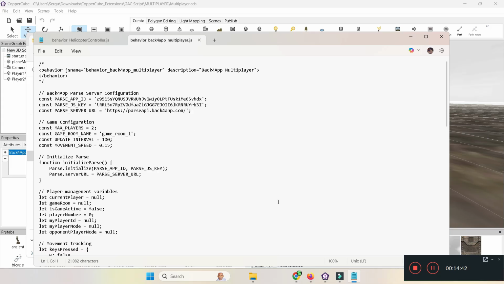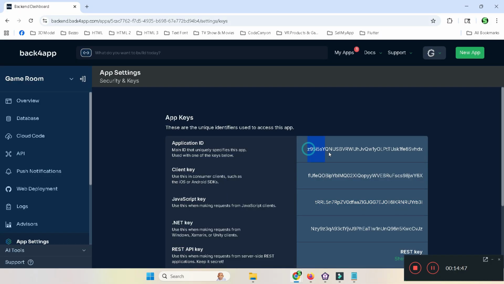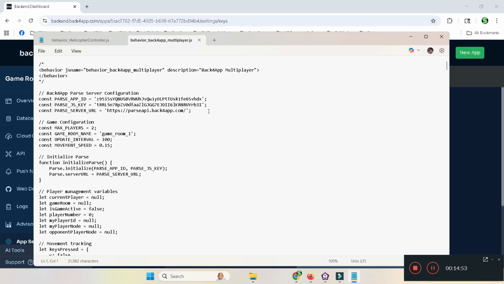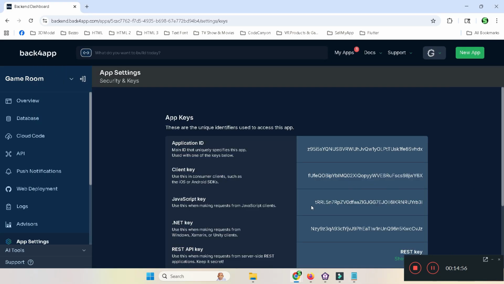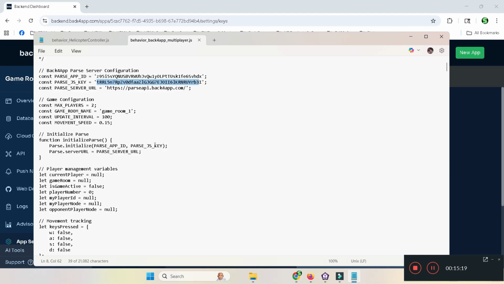This is where you take the information from here, the application ID, and then you put it here. And then you take the JavaScript key and you put it here. And then you just need the Parse Server URL, which is going to be https://parseapi.back4app.com. And then everything else is set the way it is, so you have no worries.